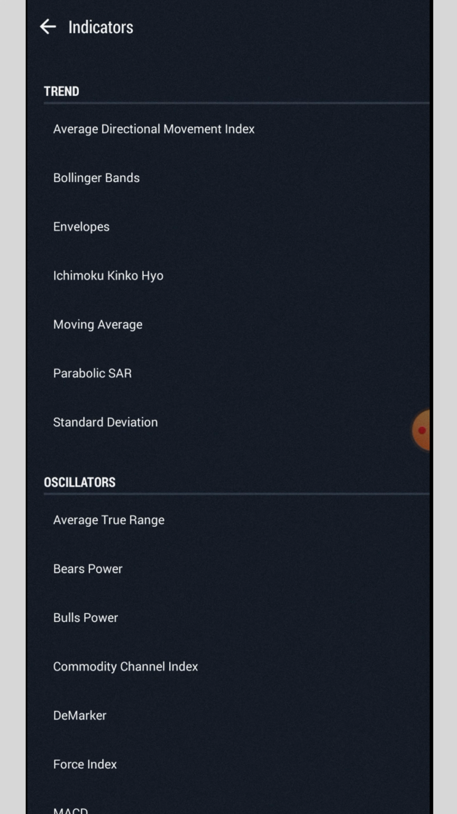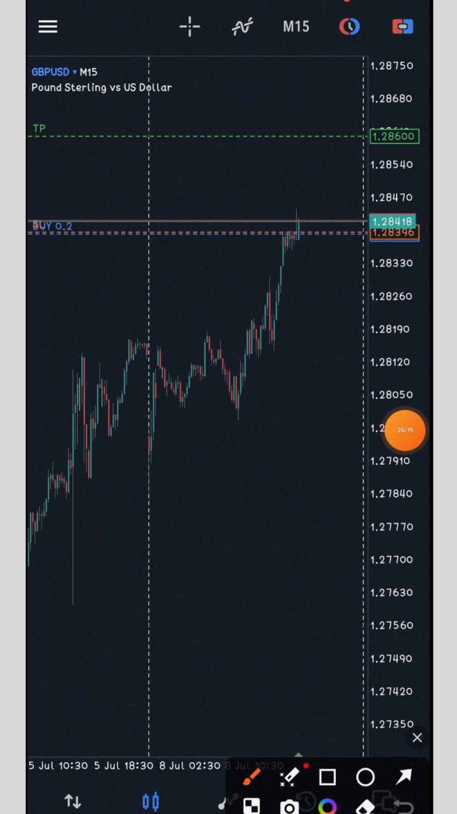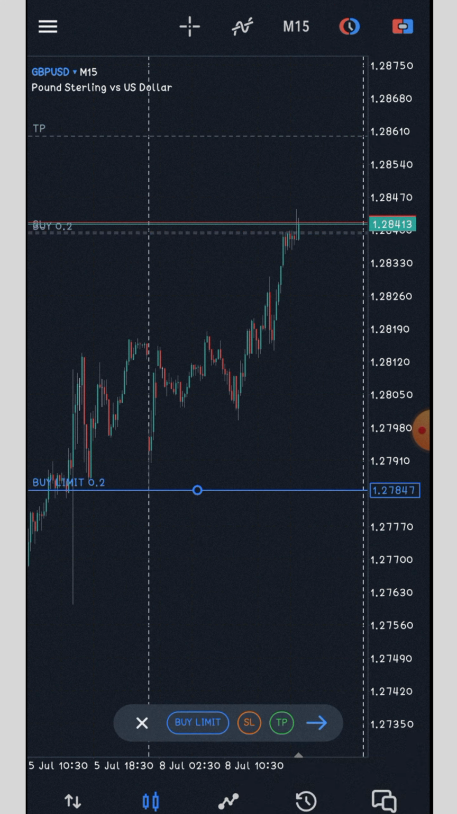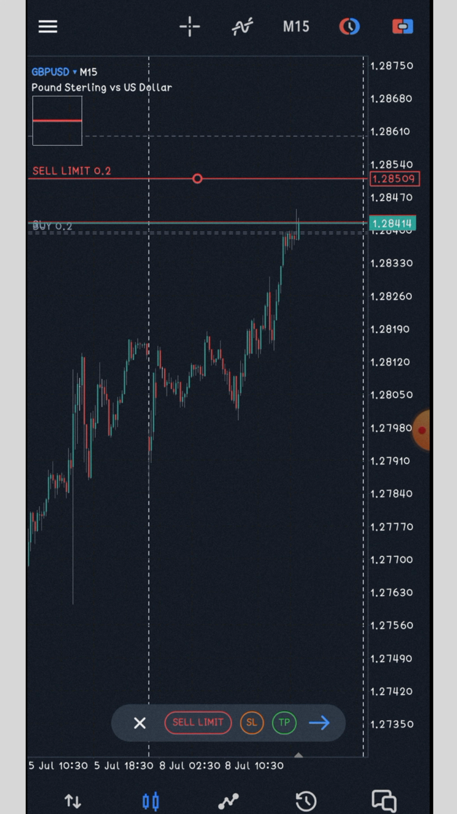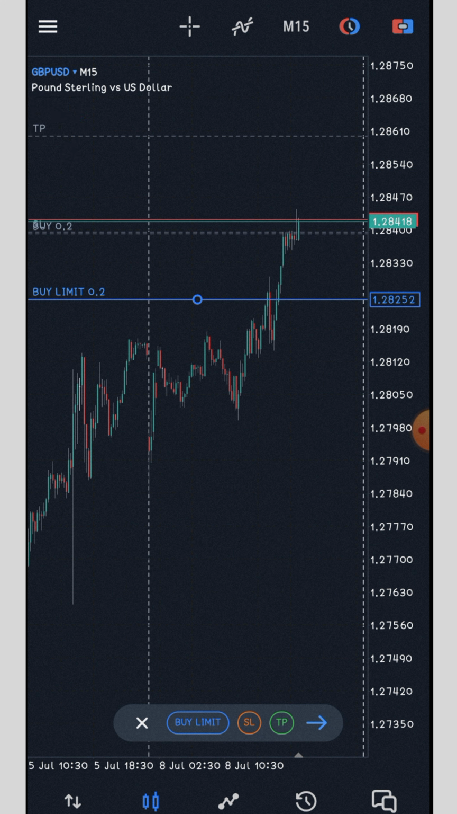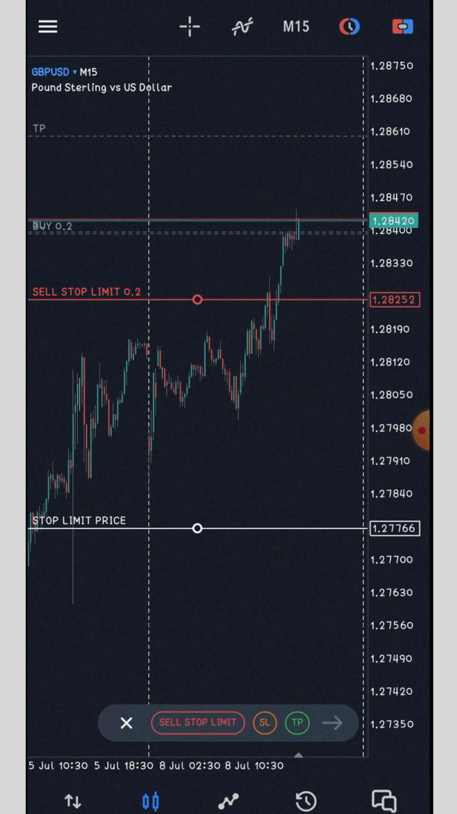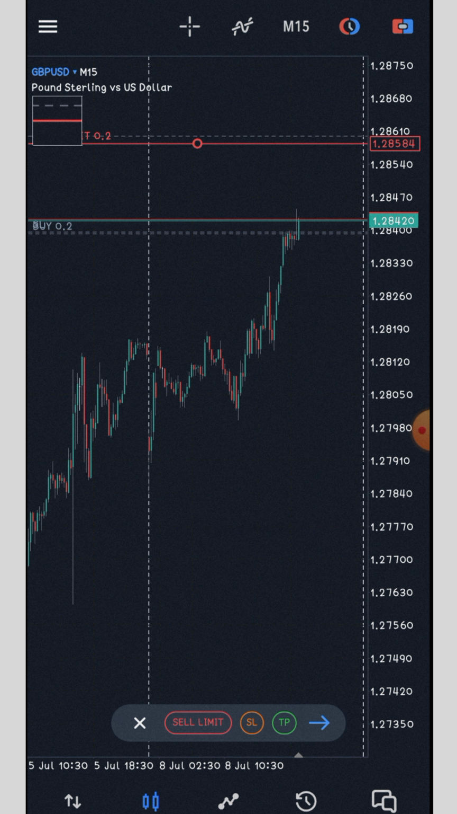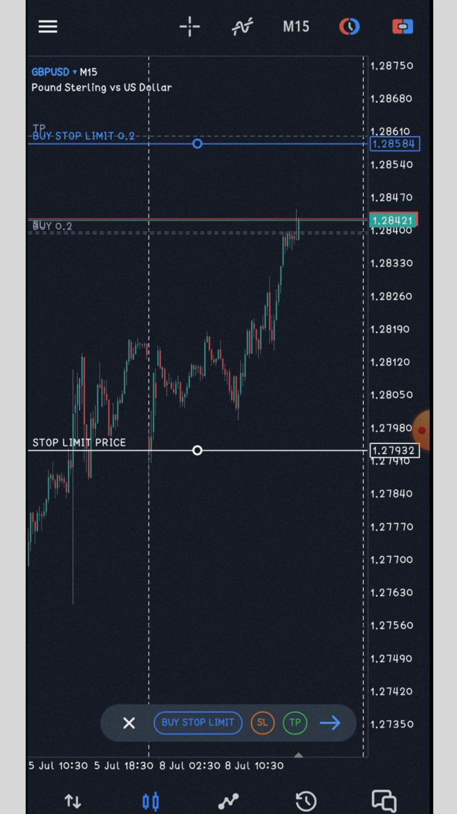Then this other icon here is where you go if you want to open pending orders like your buy limit, sell limit, buy stop, and sell stop. You just click it and see, you can set your buy limit and sell stop below, and sell stop limits below. And above you can set your sell limits, your buy stop, and your buy stop limits.